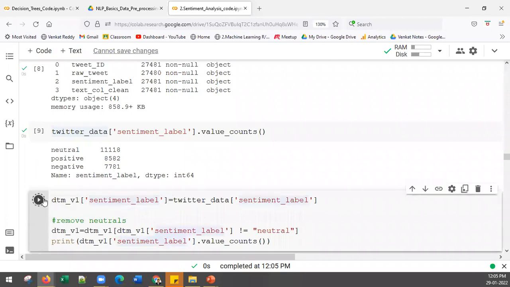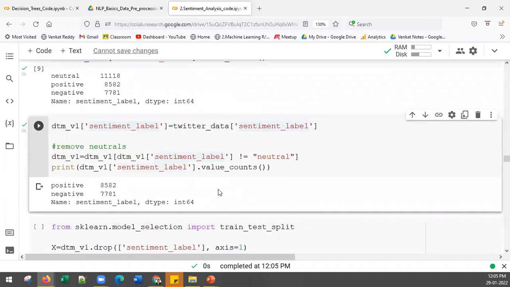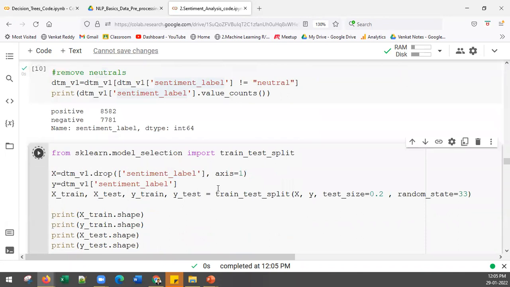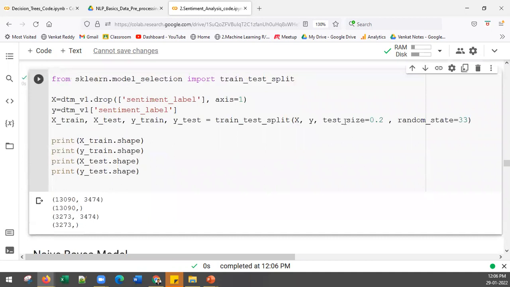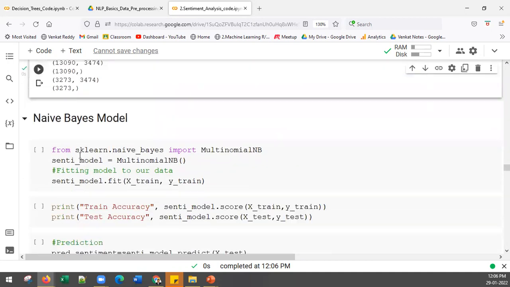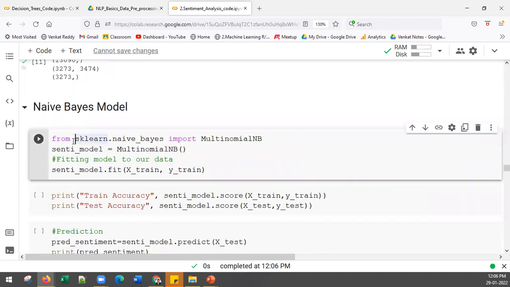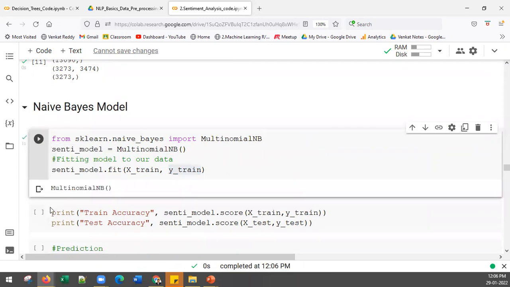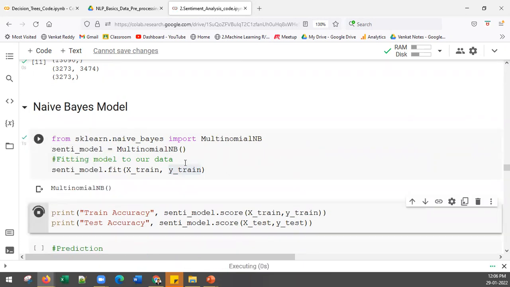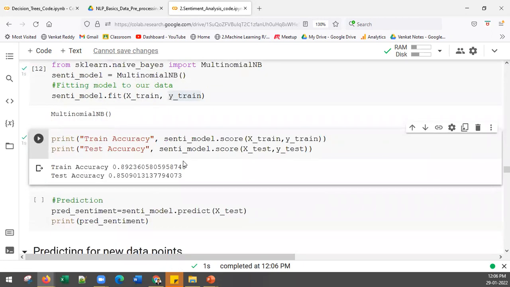So create a document term matrix first. Once you create a document term matrix, divide the data into train and test data. Take 20% data for testing. Build the Naïve Bayes model. Senti model is MultinomialNB model.fit(xtrain, ytrain). After building the model, check the accuracy on train data and test data.